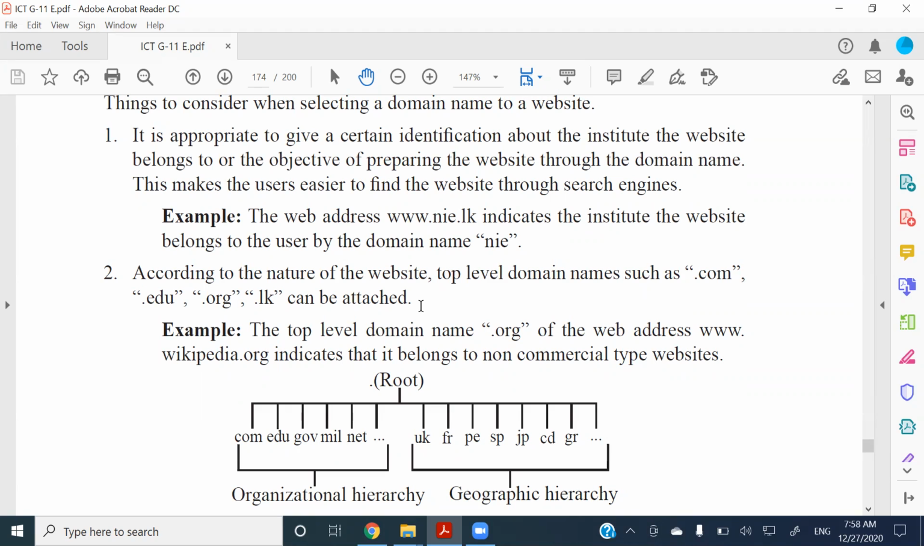Again here, starlabs.lk is what I have put, it's the name of my institute, right? If you are creating a personal website, it's your name, right? If we are creating it for a school, it's the school name that we are trying to use, right? So you can do it like that.